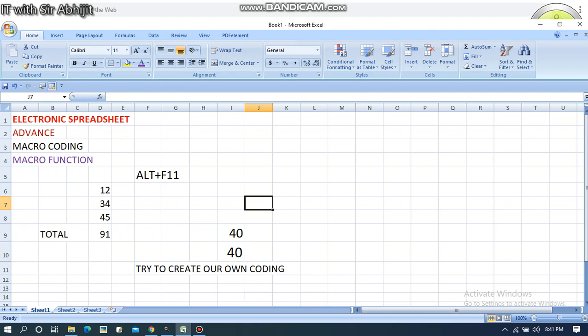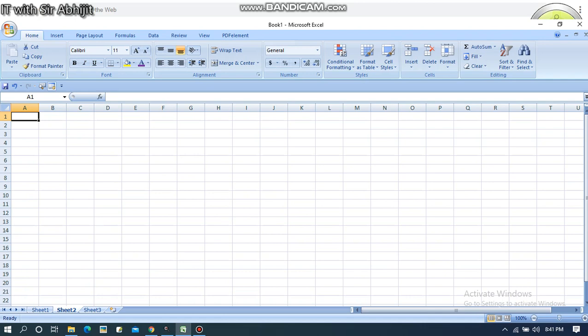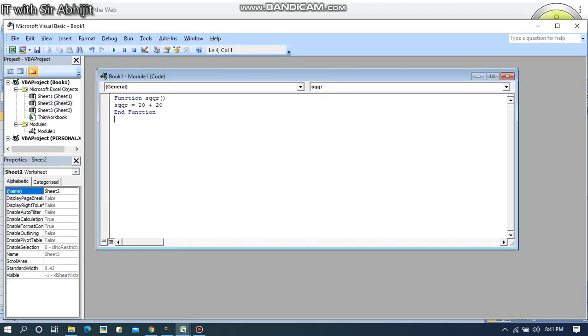Let me show you something more now. I will take a new sheet and create one more coding. In the same editor, I can create one more coding.